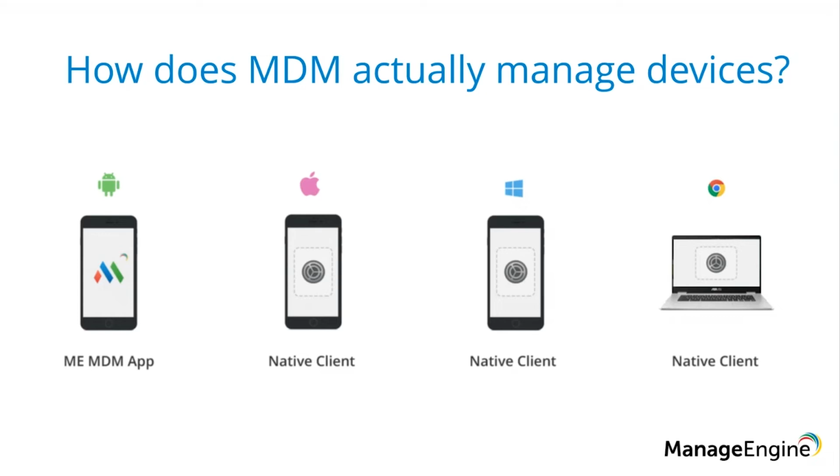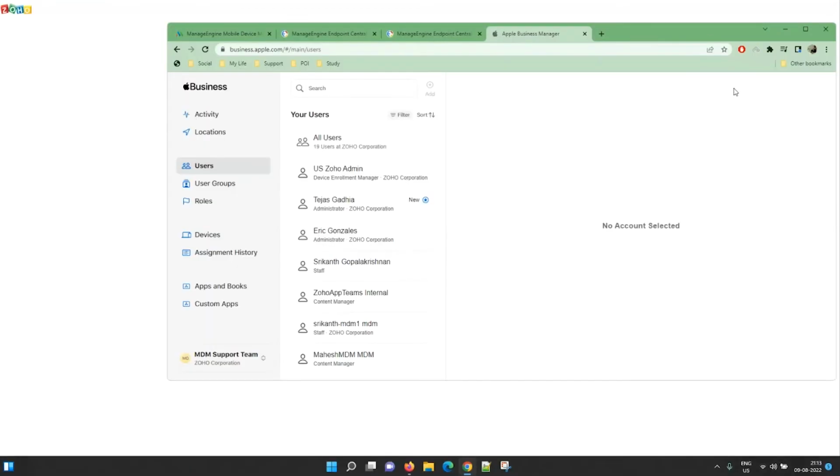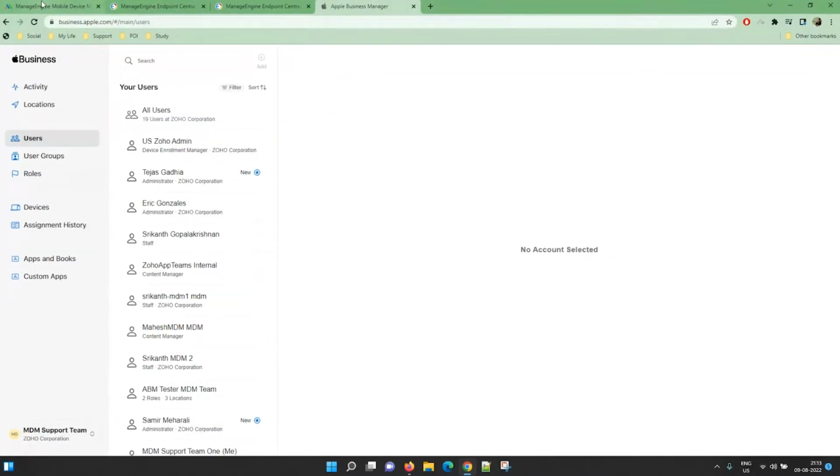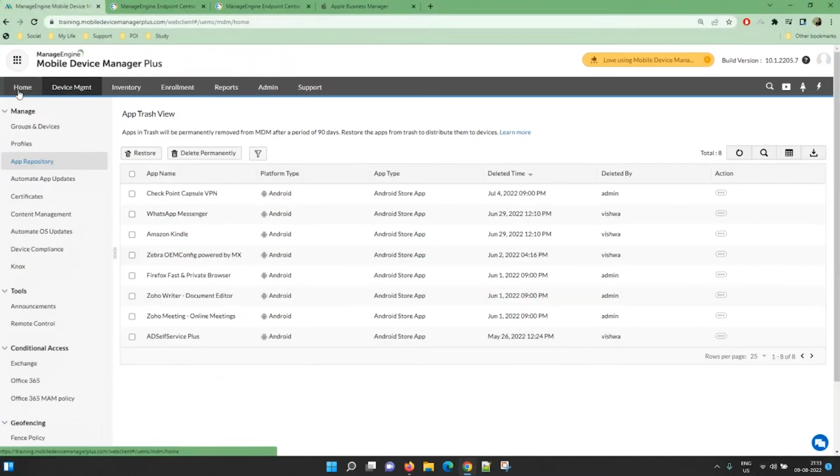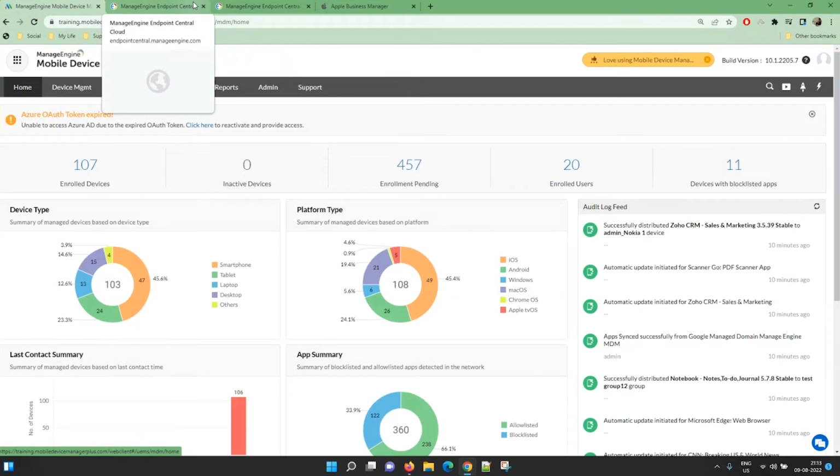All right, now let's get into the topic for today. Before I give you the app management part, let me take you to the portal and give you a quick tour of how the MDM solution looks, what tabs we have, and what the different flavors of MDM are, as I mentioned.